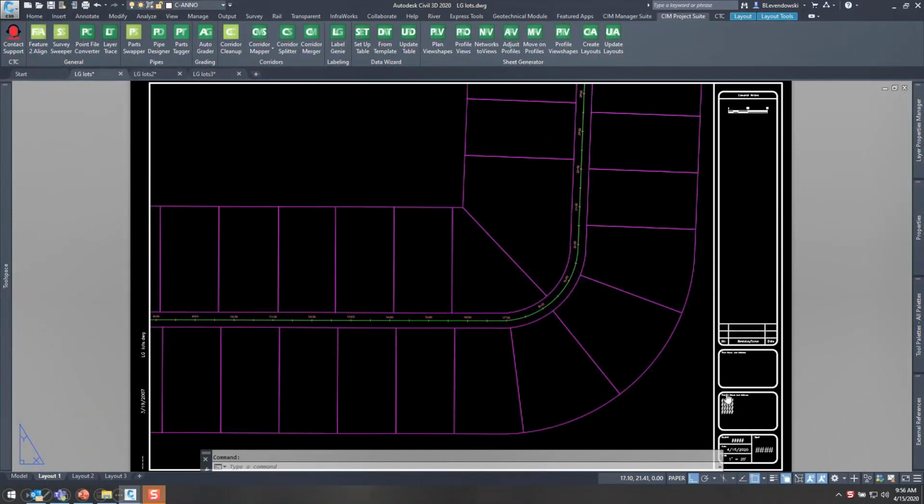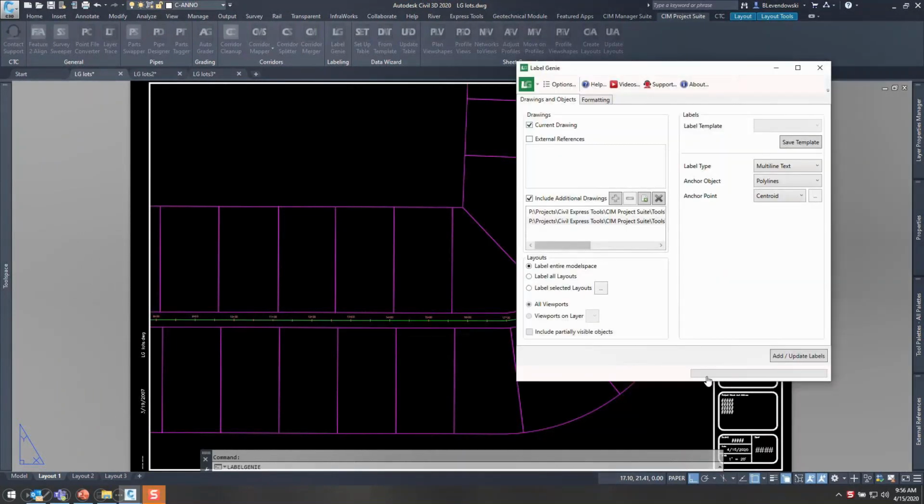So let me launch Label Genie here. I can choose my drawing sources. I've got my current drawing and then 2 additional drawings. I can limit this stuff to layouts, or I can just label all of model space, you name it. And then I choose the label type I want.